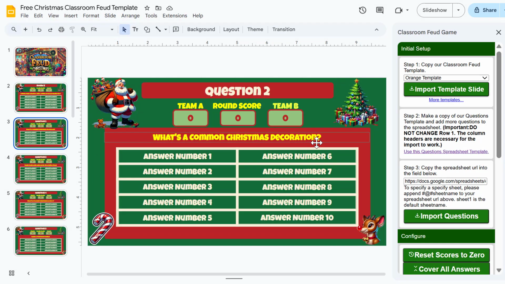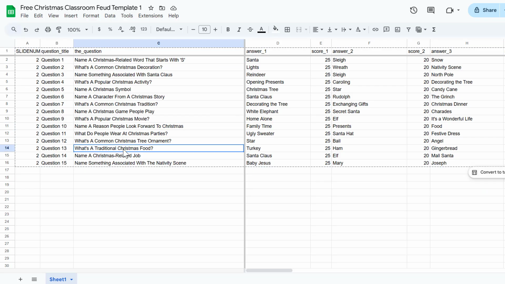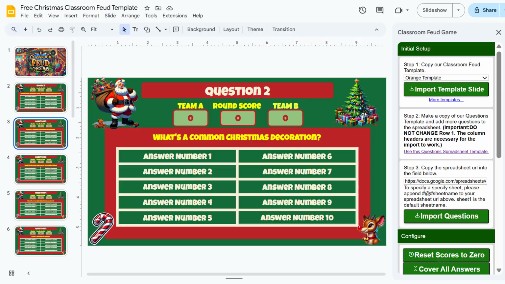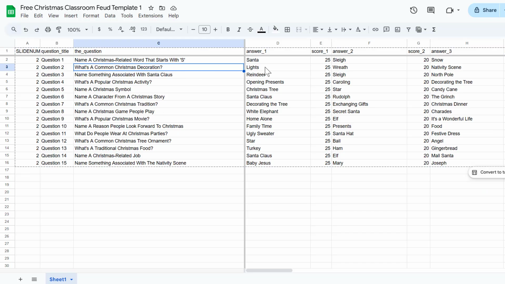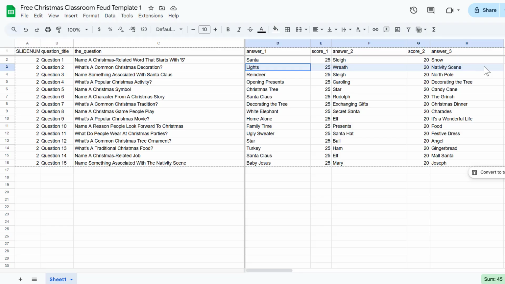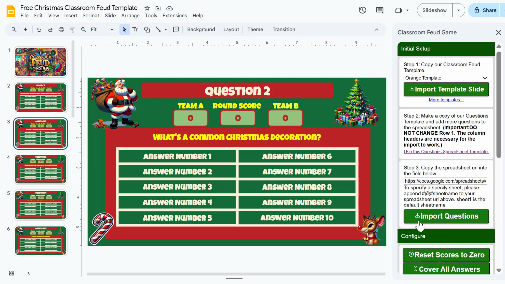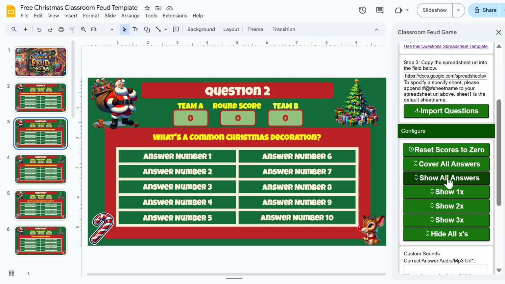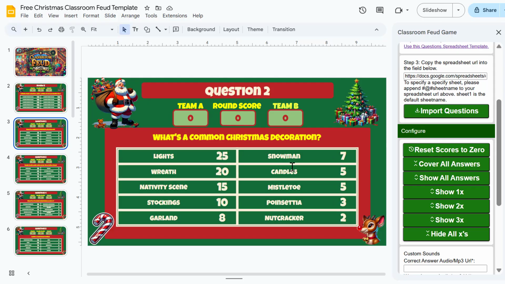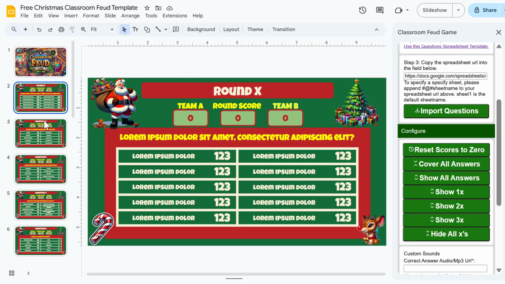So here, what's a common Christmas decoration? Sorry, I think that's slide question 2. What's a common Christmas decoration? It's lights, wreath, nativity scene, etc. Those are the scores. If you go back and show all answers, you will see the scores as well: lights 25, wreath 20, nativity scene 15. And it's the same for everything.